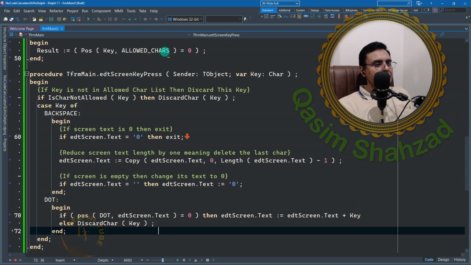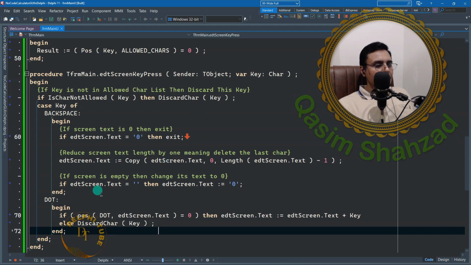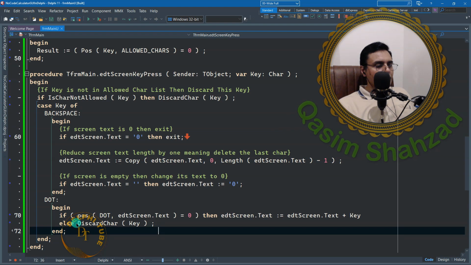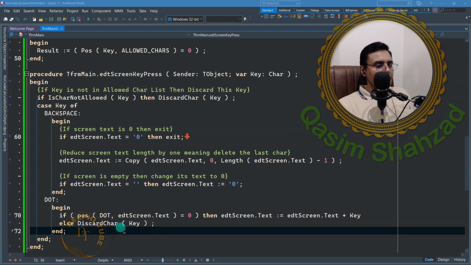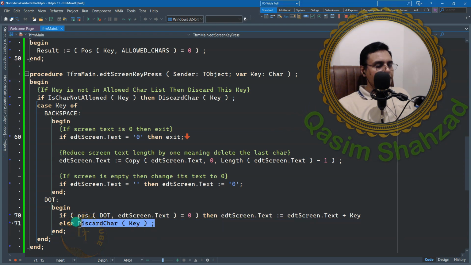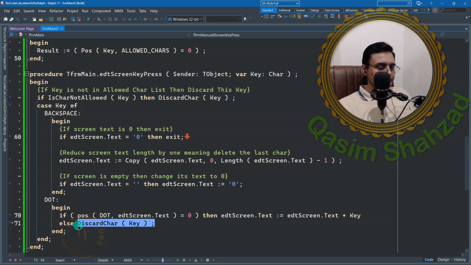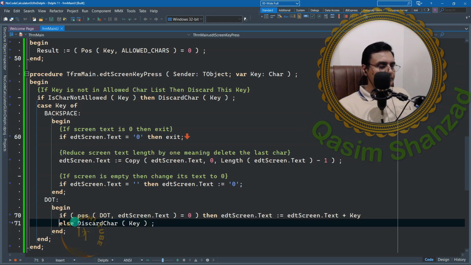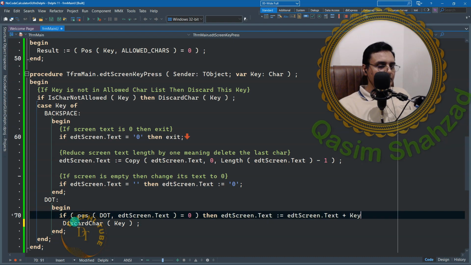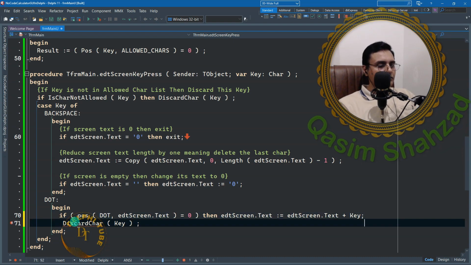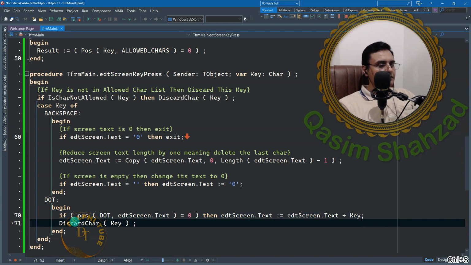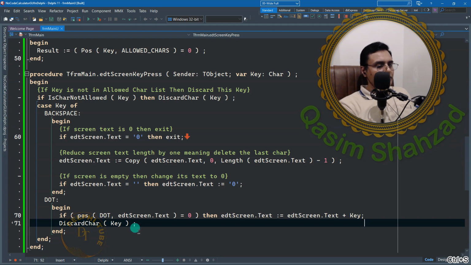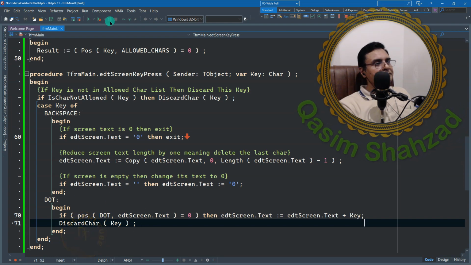this key press, this key is entering again, and that is causing double entry. So we have to discard this key always. Not else, because we are manually adding it, so otherwise it will be discarded. Let us see.